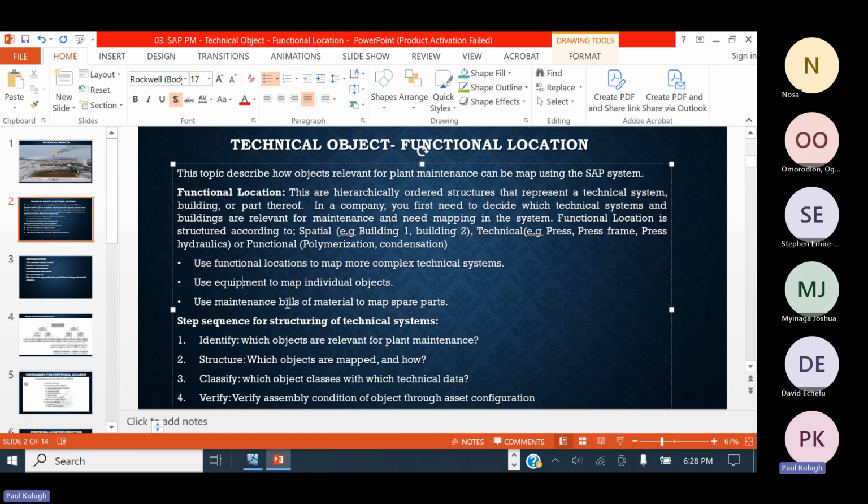Then bill of material, which is also a technical object. Here you use it to structure the material, that is the spare parts for these objects. Every equipment has its own spare parts. So bill of material is like a list of spare parts for those equipment. So it's also a technical object.